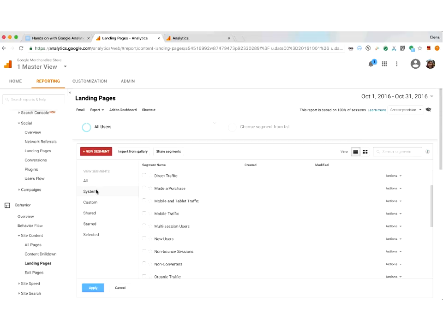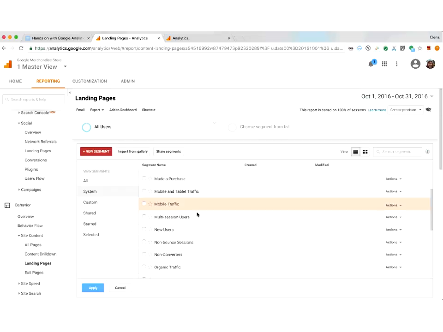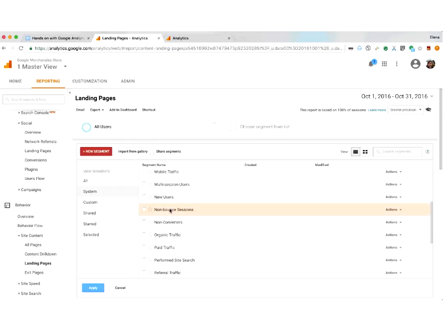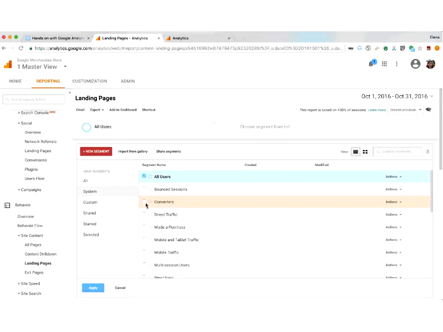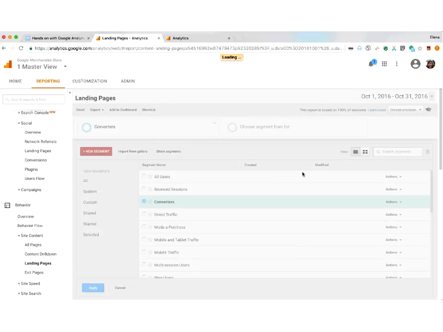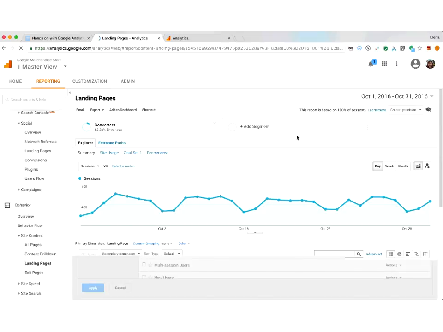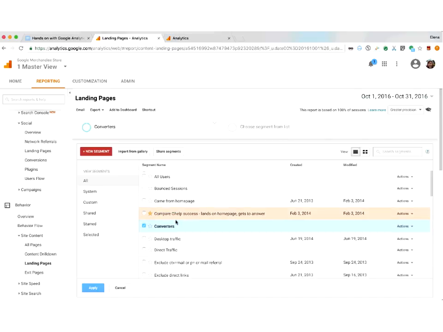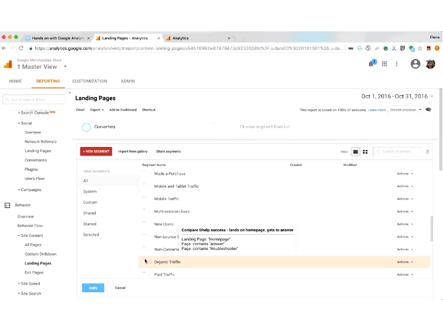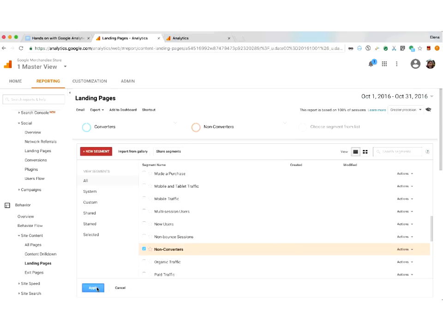So in this case, we are going to keep using the system ones. Right now we're going to compare converters with non-converters, so people that did complete one of our goals with people who didn't. So converters is going to be up here. I'm going to uncheck all users and do converters. Then I'm going to add a second segment for people that did not convert. So now this is non-converters.